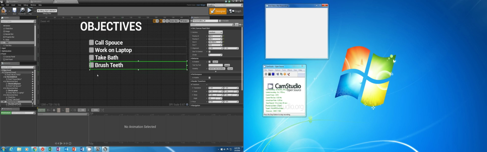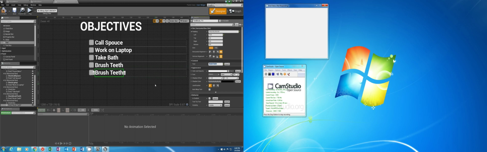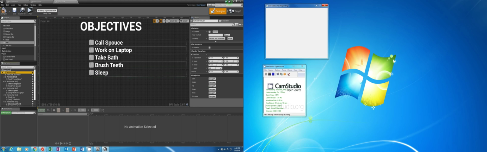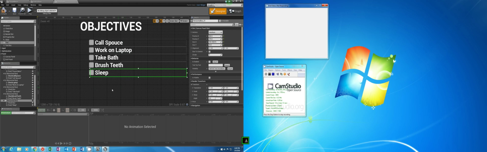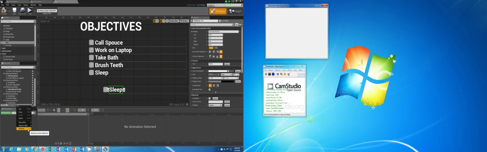Then what else do we need to do? We need to sleep. And then oops, name that one. Rename that to exit. Check exit room. Exit room. Okay.